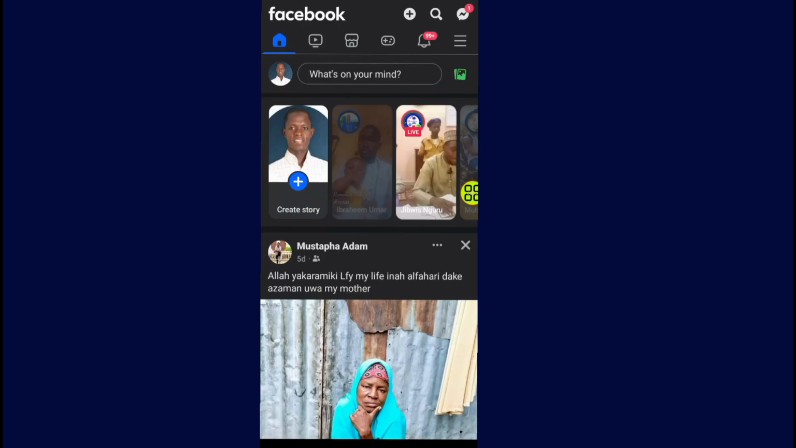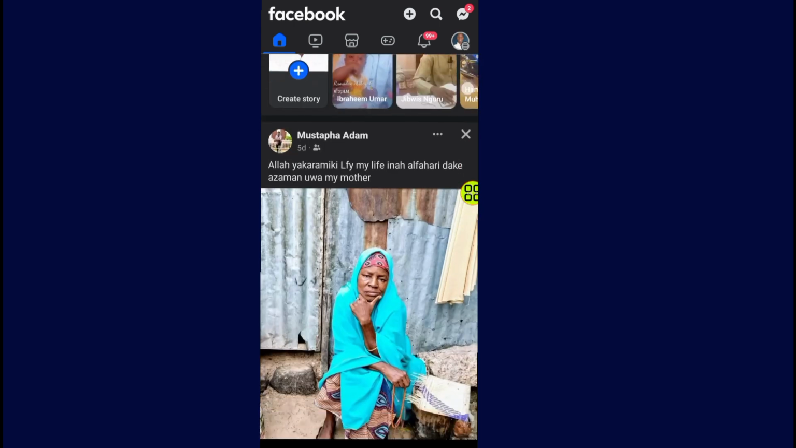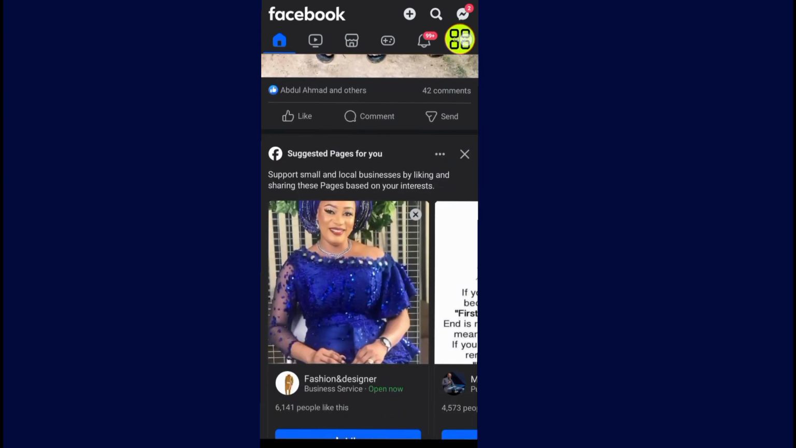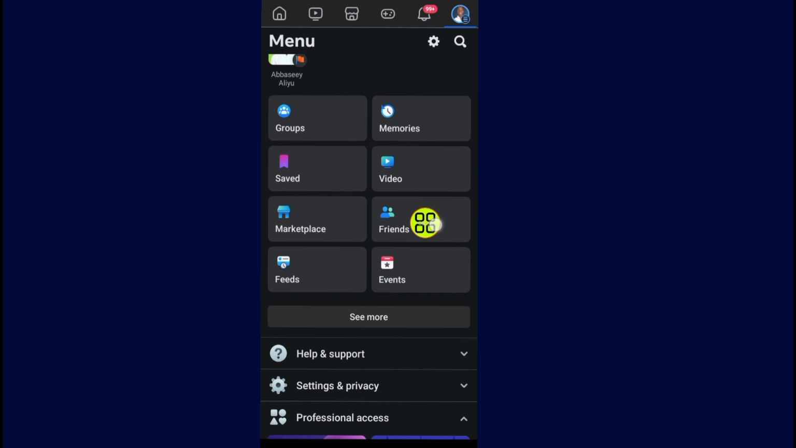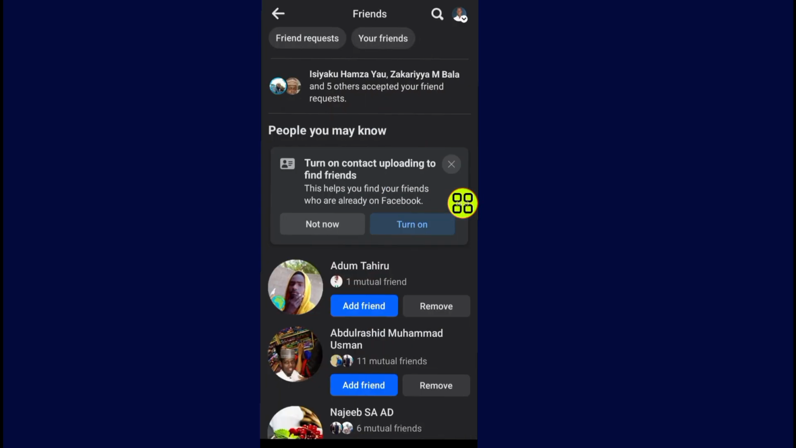First of all, go and open your Facebook. After you open your Facebook, tap on this menu at the top right side. Under this menu, scroll down and tap on this section which says Friends. After you tap on Friends, tap on Friend Requests.